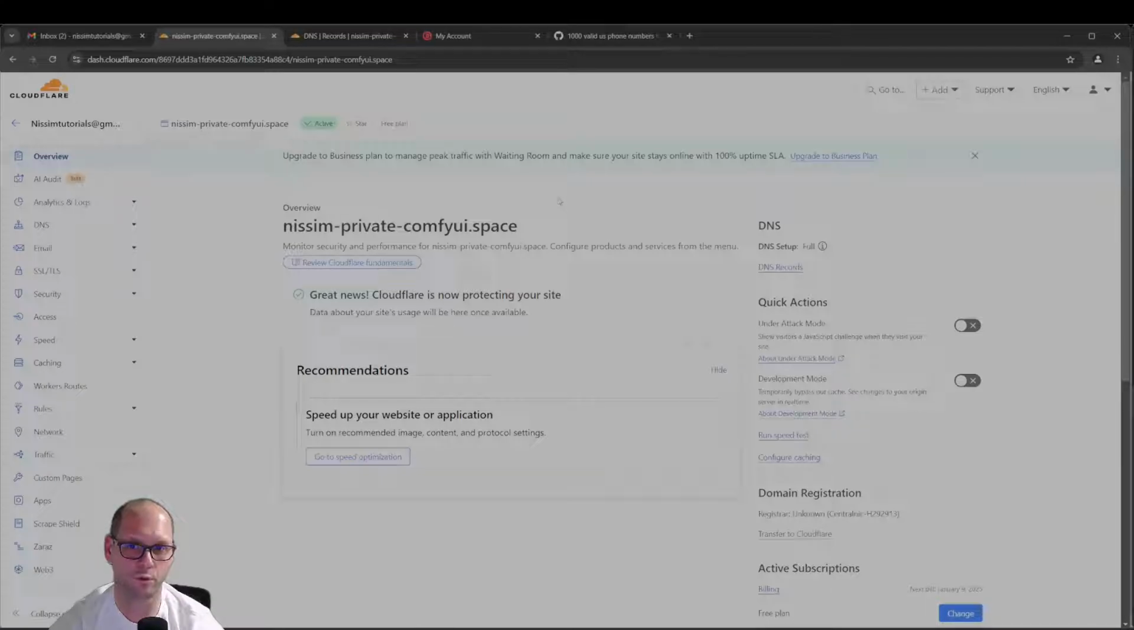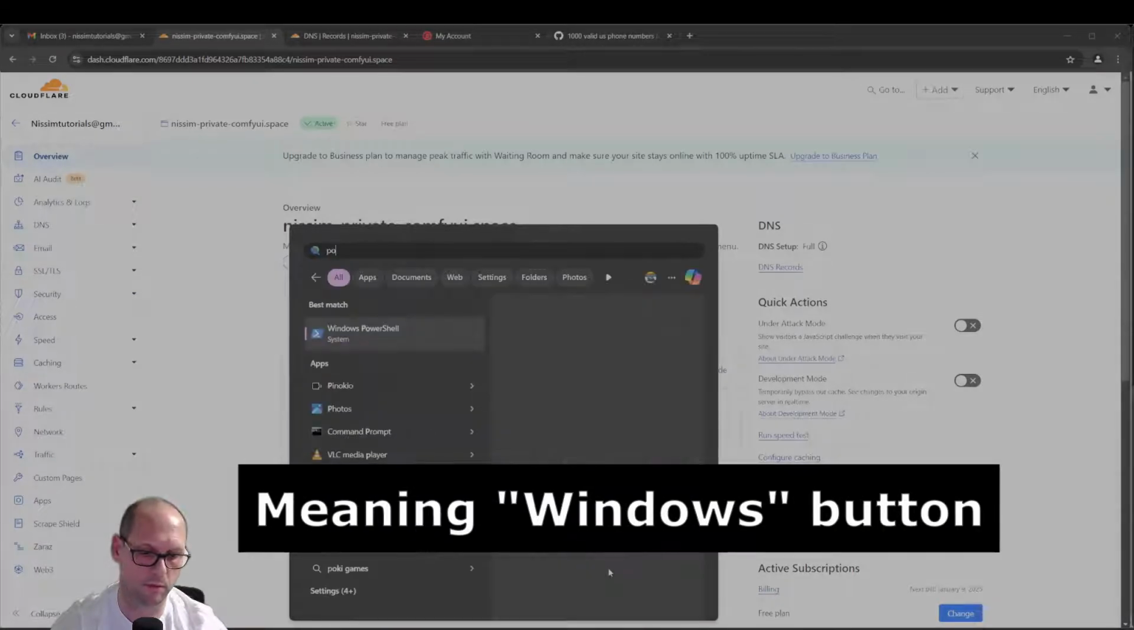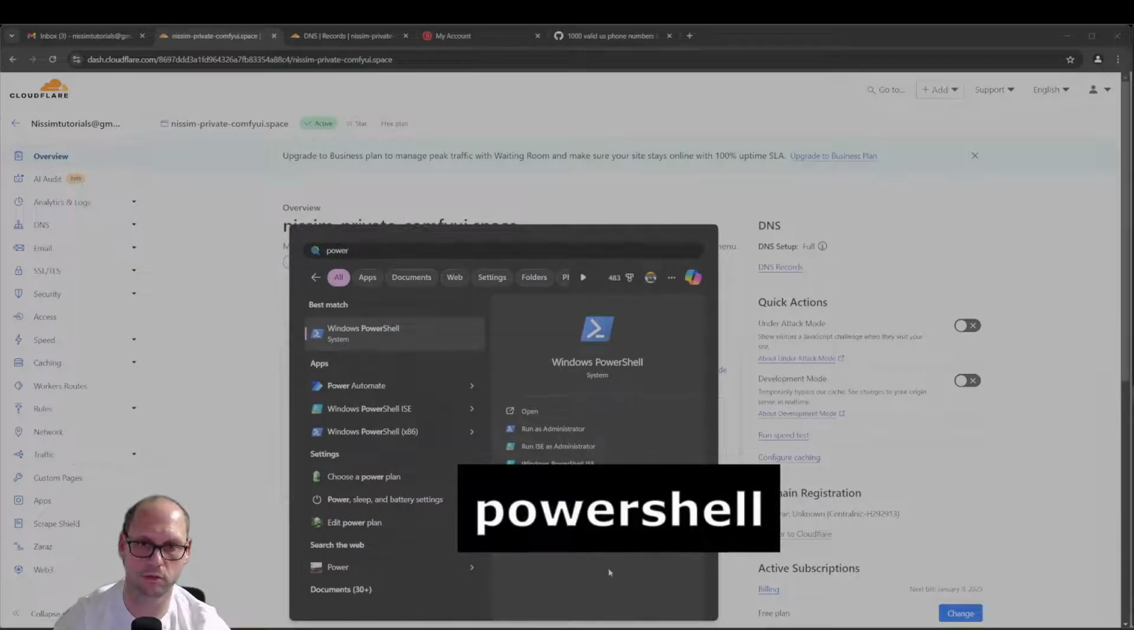Now, how are we going to do that? We are going to go to the machine and we'll do some actions and some installation of a tool from Cloudflare that will allow me to do all of this beautiful connection. Let's do that. Let's open the terminal. So we can click on the Windows key and just type PowerShell. You can see here, it allows me to open it.